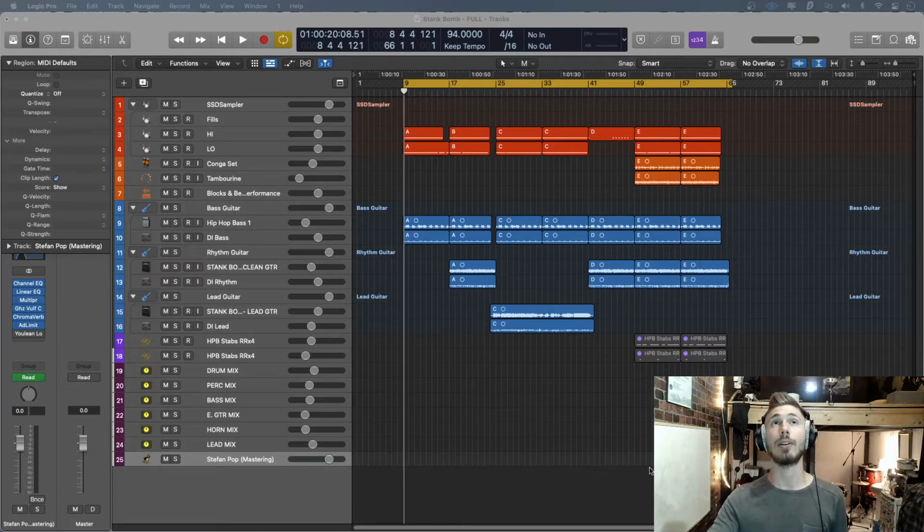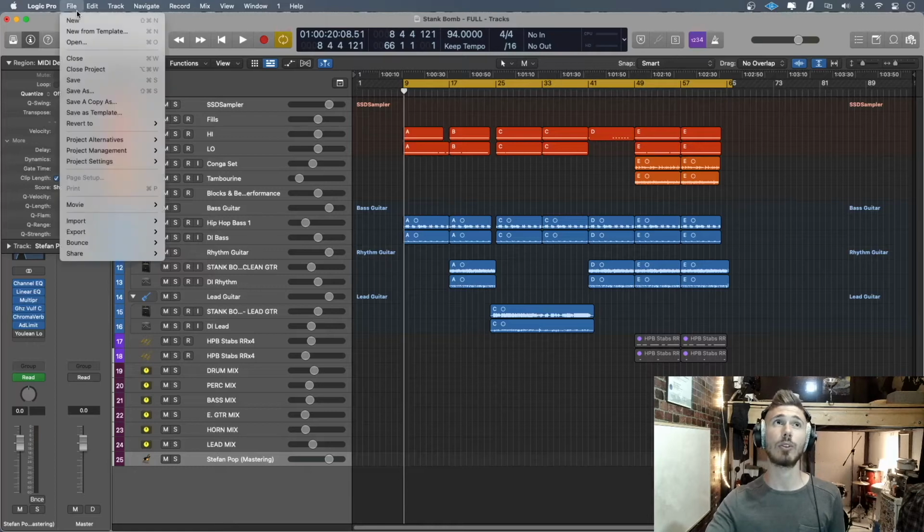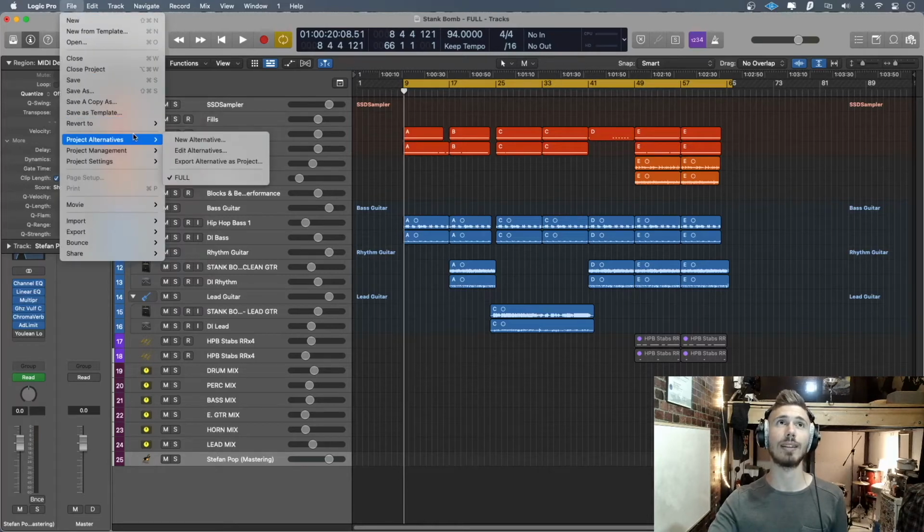So anyways, all that to say that I found a really neat feature in Logic Pro X. I'm not sure if other DAWs have something similar, but if they do, then try to do something similar. Otherwise, you can just duplicate your project and create another project file specifically for that edit. But what's cool about Logic Pro X is you got these project alternatives.